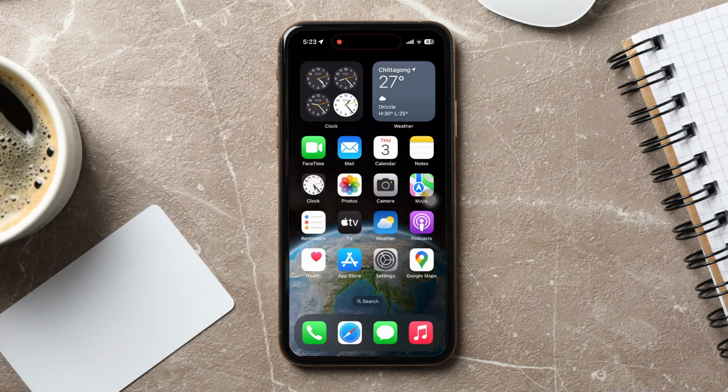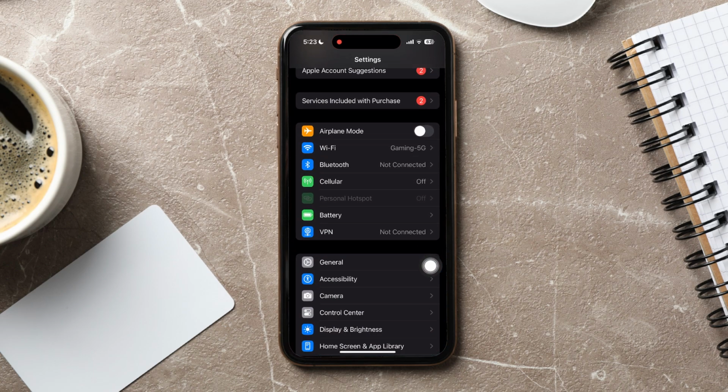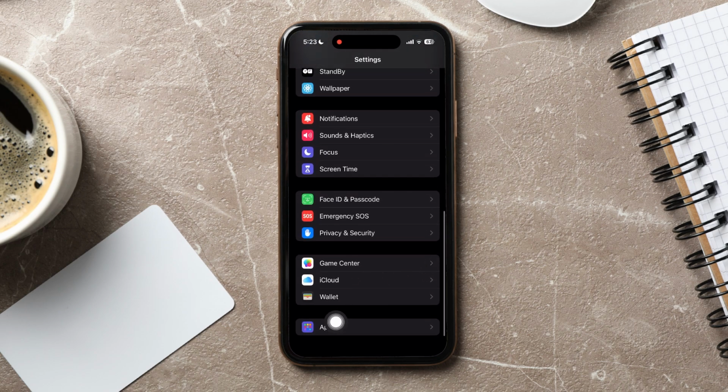How to block pop-ups on iPhone. To get started, first of all go ahead and open up the Settings application on your phone. Once you're here, scroll down to the end and tap on Apps.